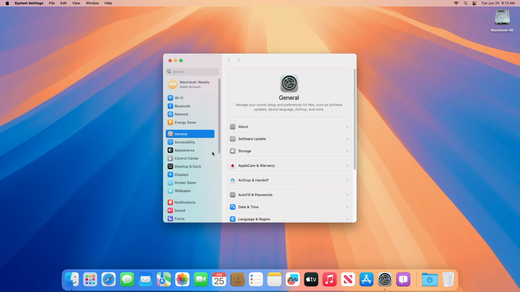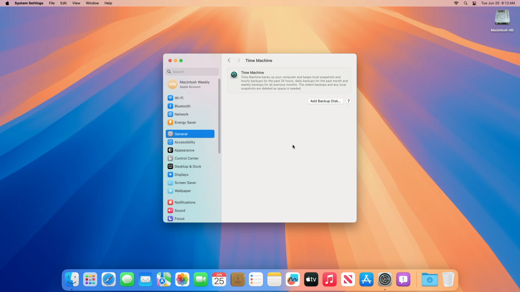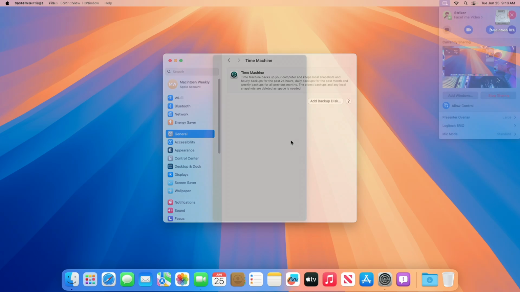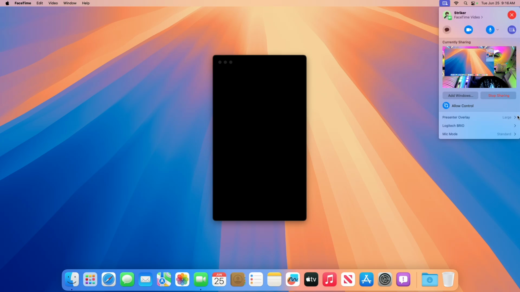Regarding backup resolved issues, fixed: attempting to create a new encrypted Time Machine backup on a Time Capsule or other AFP file server will fail. Regarding camera resolved issues, fixed: using presenter overlay in full size mode with a single shared window and reactions at the same time can result in glitching. Here you can also notice a slight glitch when using a few of the reactions.